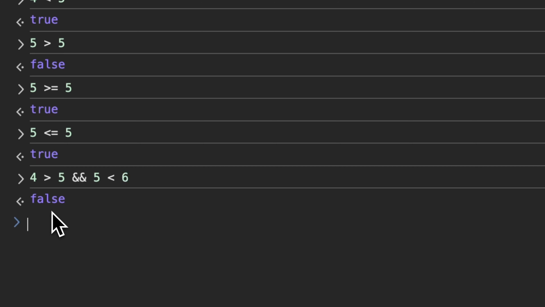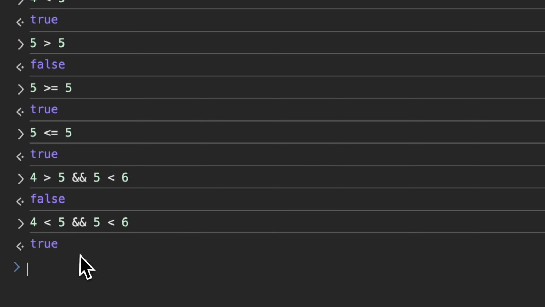So in this case, what could we do to change this to true? Well, we could make both statements be true. So in this case, 4 is less than 5 and 5 is less than 6. And that would return true. Now the OR operator doesn't mind about both conditions being true. As long as one condition is true, the ultimate result from the evaluation will also be true.